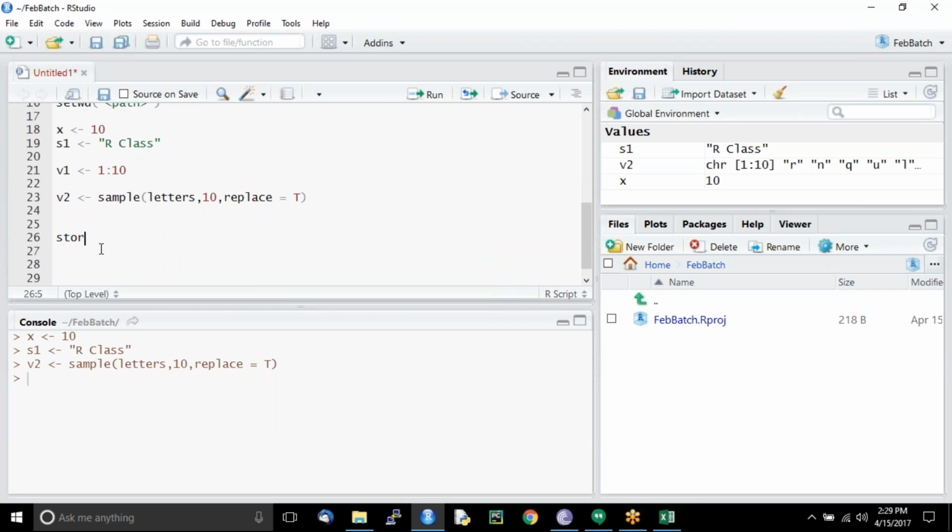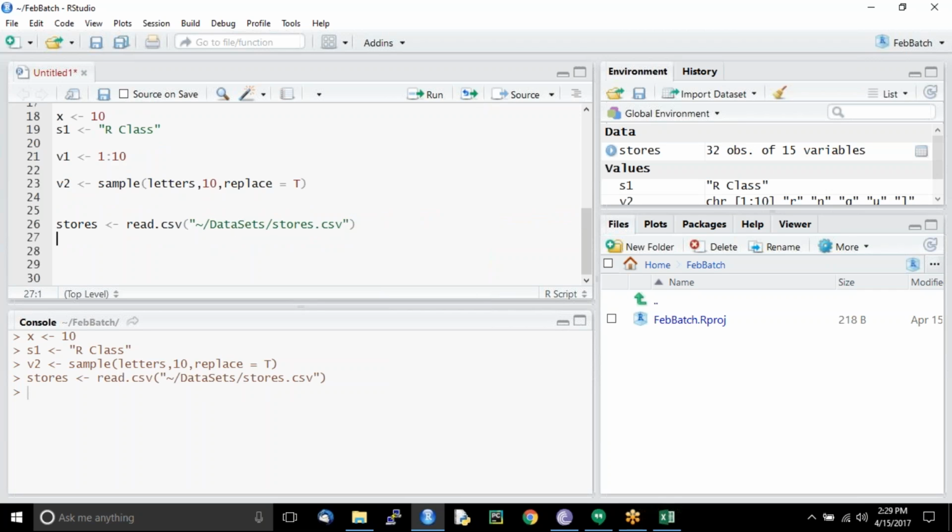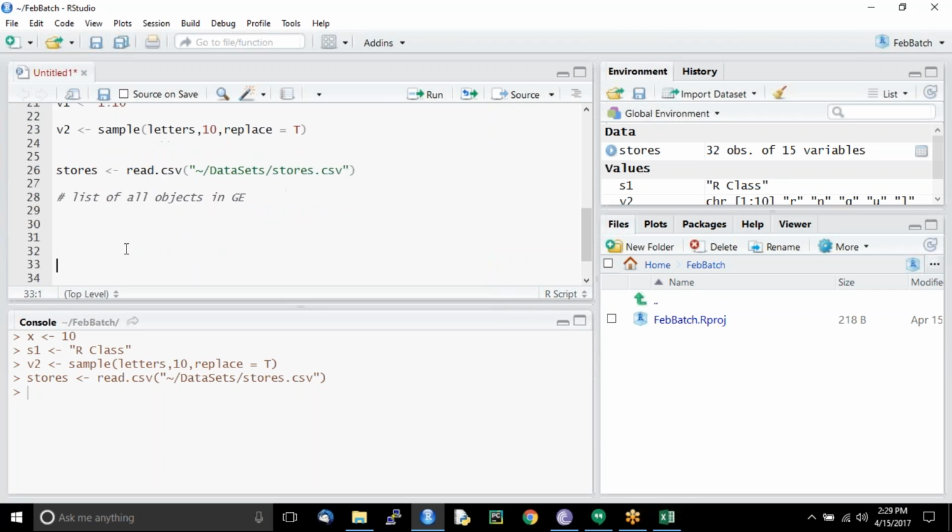Let's also import some data frame. So it stores a read.table or read.csv, tilde for my documents, datasets, stores.csv, and that's it. So we have few things in the global environment now, right? Now to get a list of all objects in the global environment, I have a function called ls.